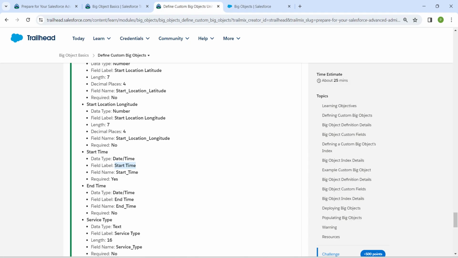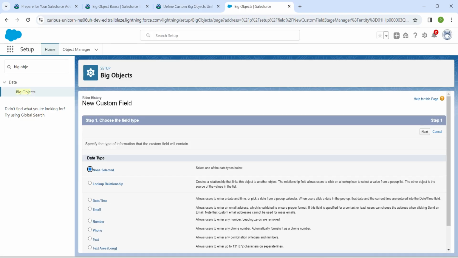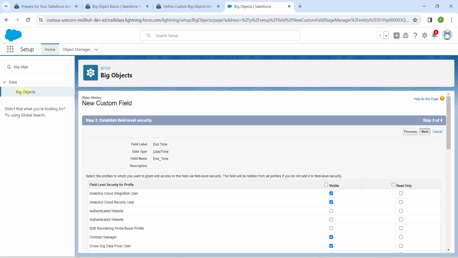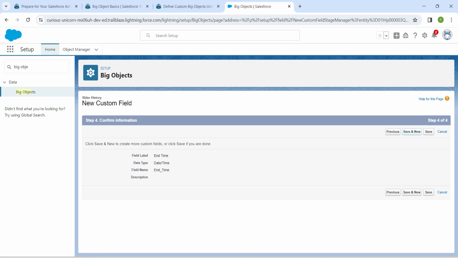So let's copy your field label, which is end time. So now choose date and time followed by next, paste the field label right over here, followed by next, followed by next, followed by save and new.